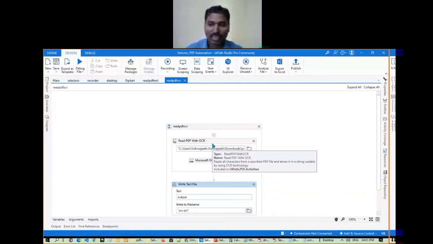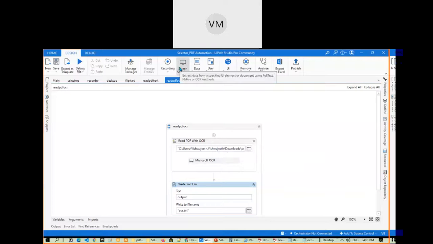Okay, for that, in that case you have to use the screen scraping mechanism. Screen scraping mechanism basically helps you to identify content from the image.